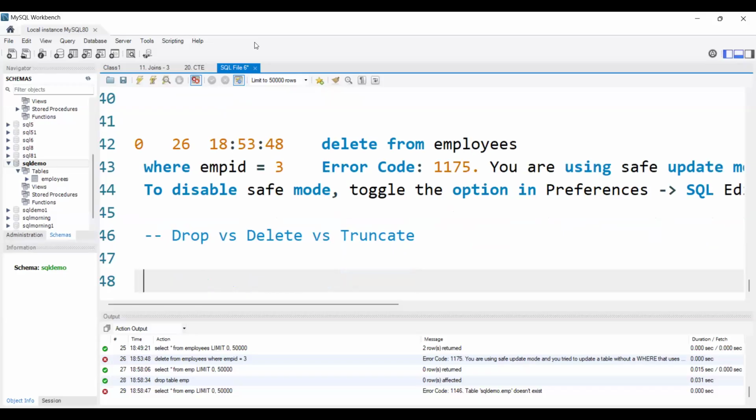Can you please elaborate a little more on delete and truncate, madam? Yeah, no problem. So drop, first of all, whenever we are using drop, it will remove the table permanently, right?